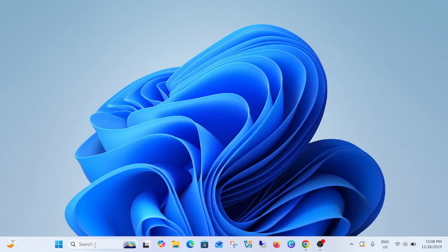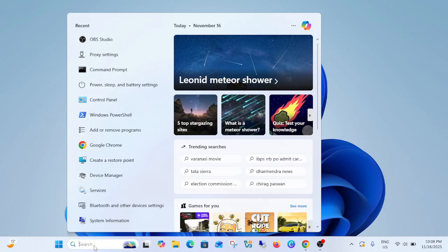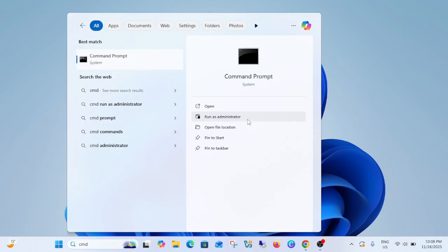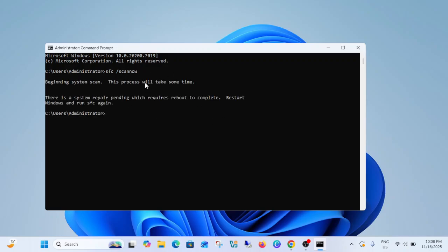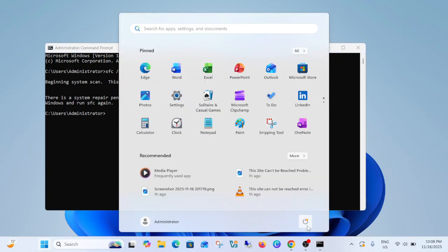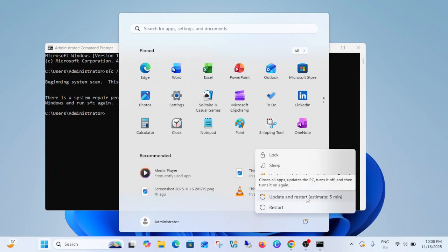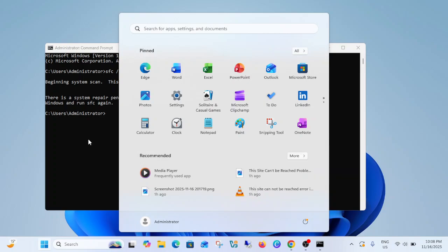do is you can open the CMD as admin and type this command sfc space /scannow, and this will fix the file corruption if you have any. It is saying to restart the Windows. Also restart and update your Windows. Sometime older Windows can cause this issue.